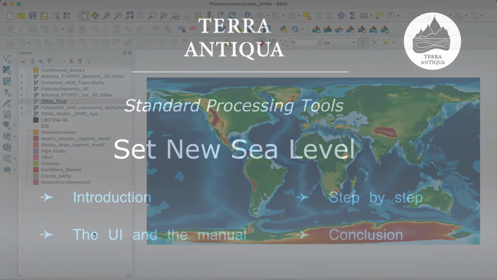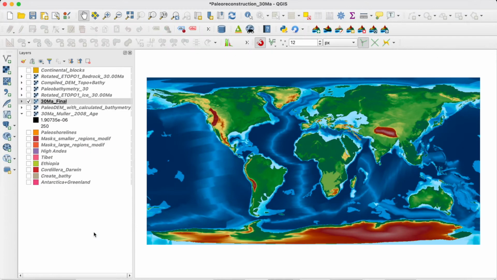Set New Sea Level is a secondary tool that can be used anytime. This is a global reconstruction of the topography and bathymetry 30 million years ago. It has been made using Terra Antiqua, and the shoreline was defined with the primary tool Set Paleoshorelines. Link in the description.